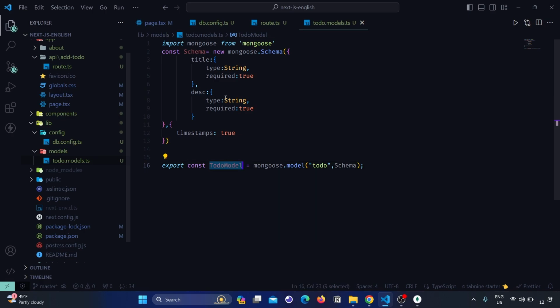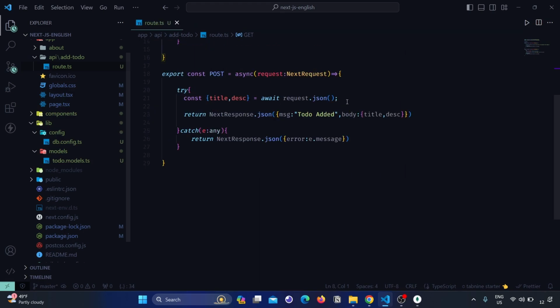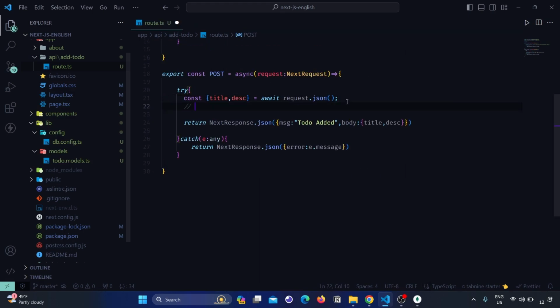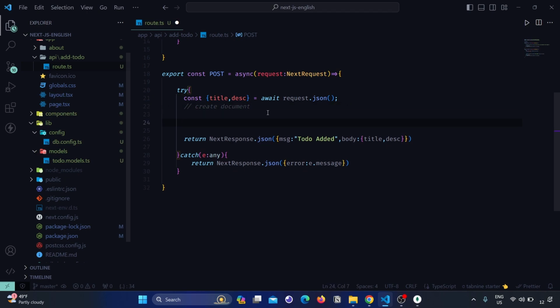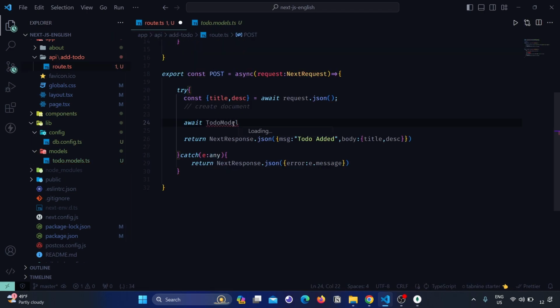Copy that and go to page.js. It's a simple route, so close the other one here. What do we do? Create a document. Here I write simple code like await todoModel, which comes from models. Okay, and import it.